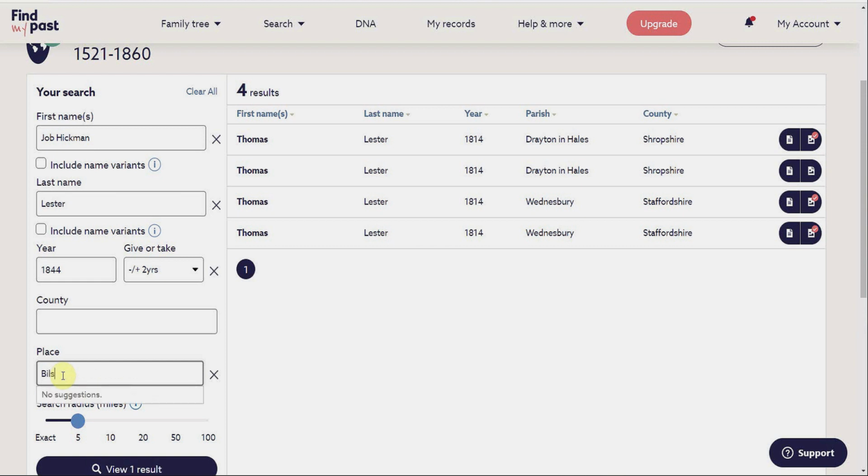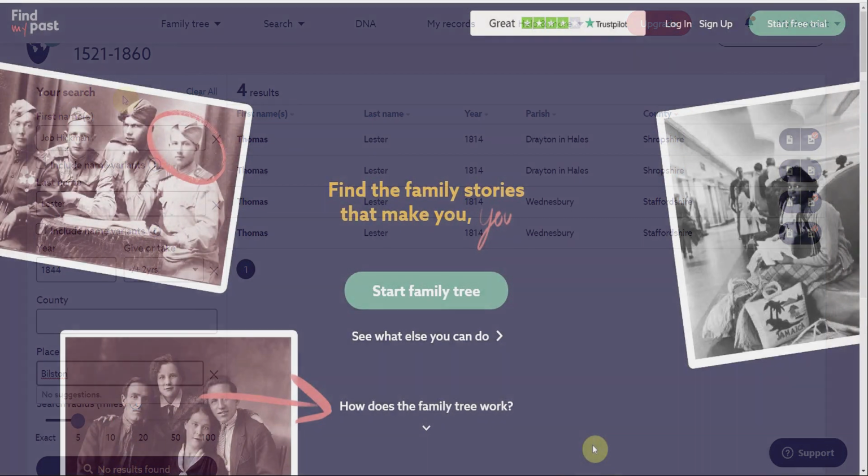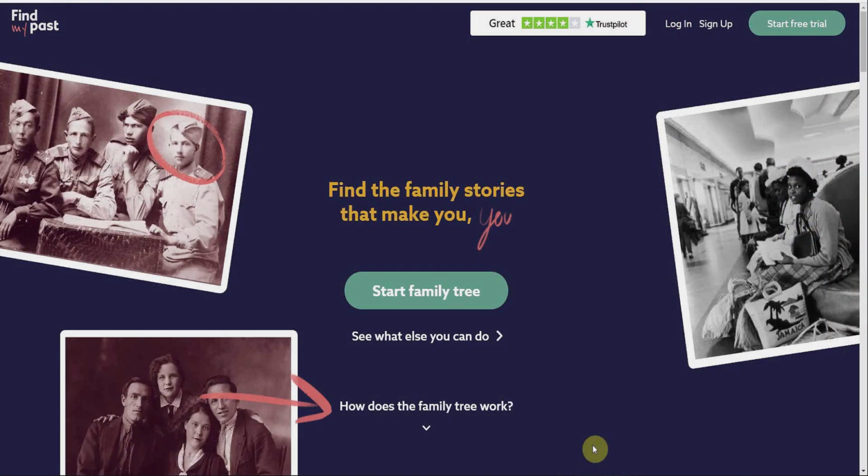Sometimes, the less information you put into your search, the better. Job Hickman Lester is an uncommon name, so you could just put the name alone to find this will. It might be rather harder looking for a Mary Smith. Usually, looking for wills is straightforward, but not always.